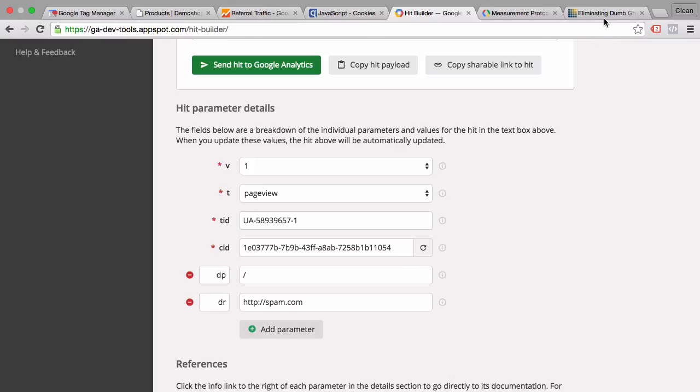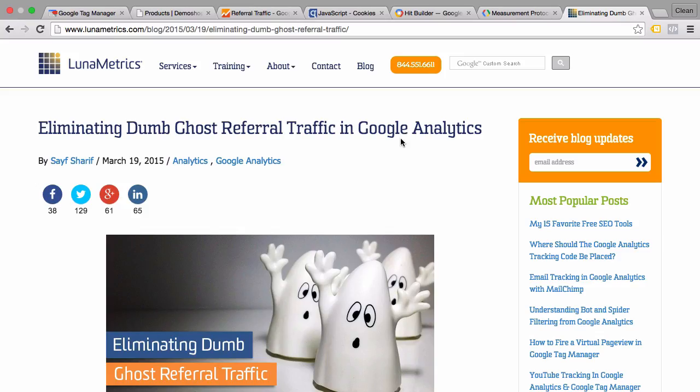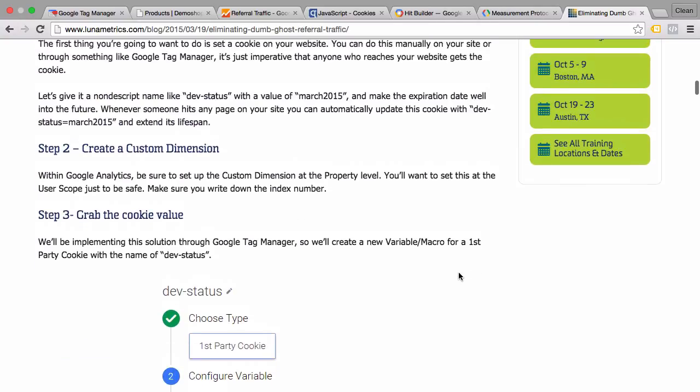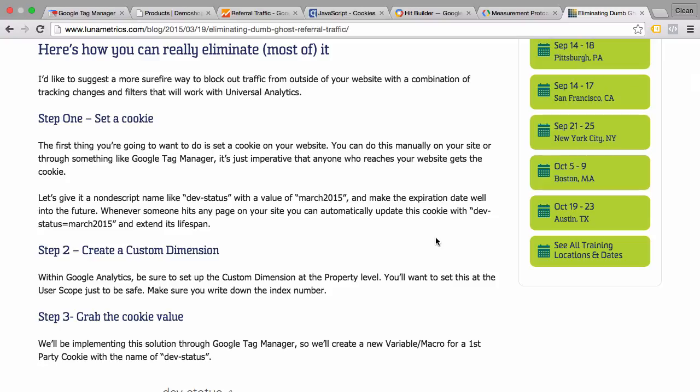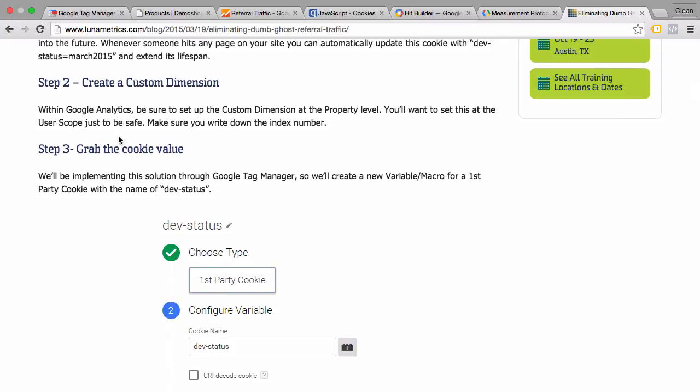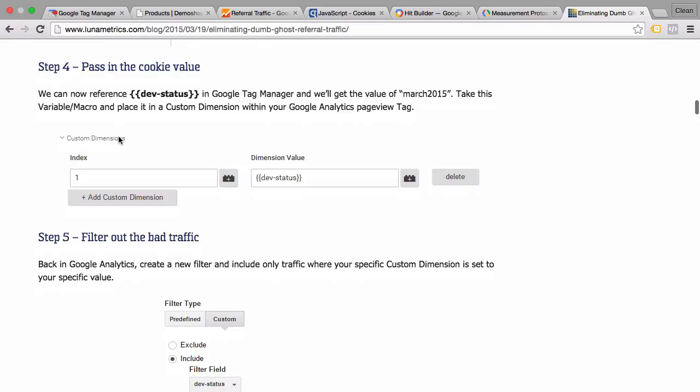So the guys over at Lunar Metrics, especially Saif Sharif, came up with a method to filter out this dumb ghost traffic with the help of Google Tag Manager. And it really is based on the notion that most of the traffic is sent in through the measurement protocol. So what he does is set up a cookie to actually cookie all the users that are real coming to our page, and reading the cookie with Google Tag Manager, then sending in a custom dimension with our Google Analytics hit. And in the end, we can filter out the bad traffic or only include the good traffic that has this cookie data in the custom dimension.